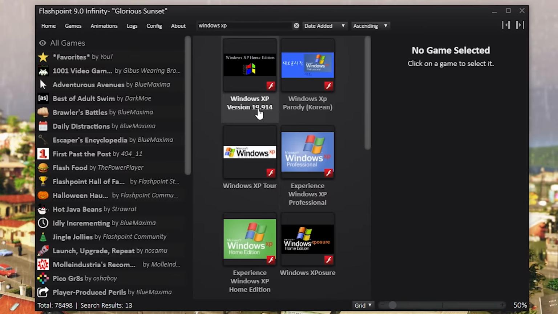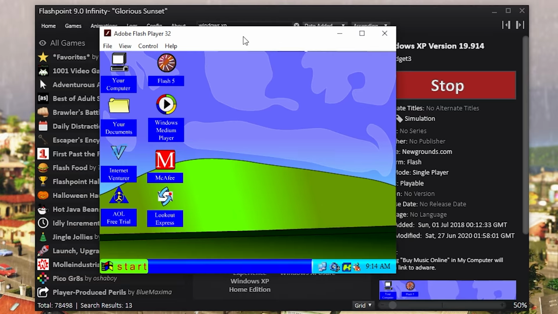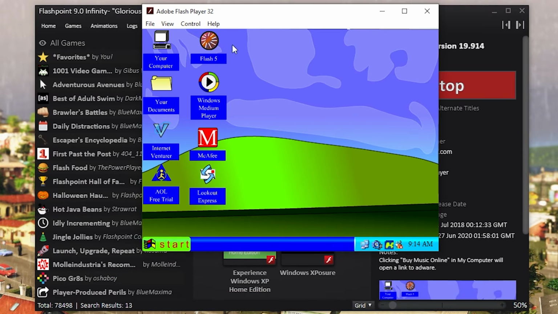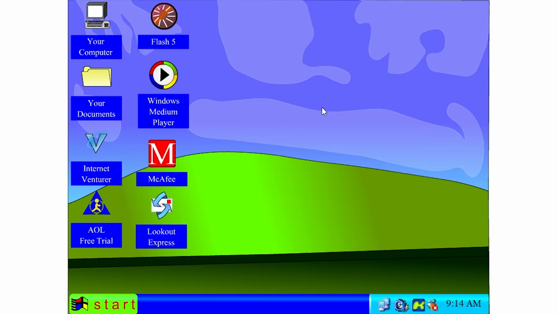But we're going to start out with Windows XP version 19.914. So we're going to go ahead and start this up here. And so you see we'll get a very low quality version of the Windows XP startup sound. And you've got what I would say is a parody of the Bliss wallpaper in the back here, probably made in like MS Paint or something, I'm not sure. The time here is actually correct. The VM time is 9:15 a.m., so that actually pulls from your host computer, which is pretty cool.